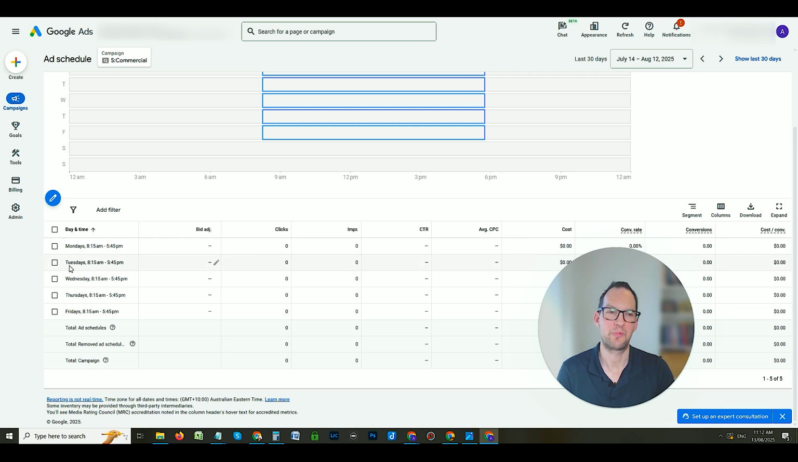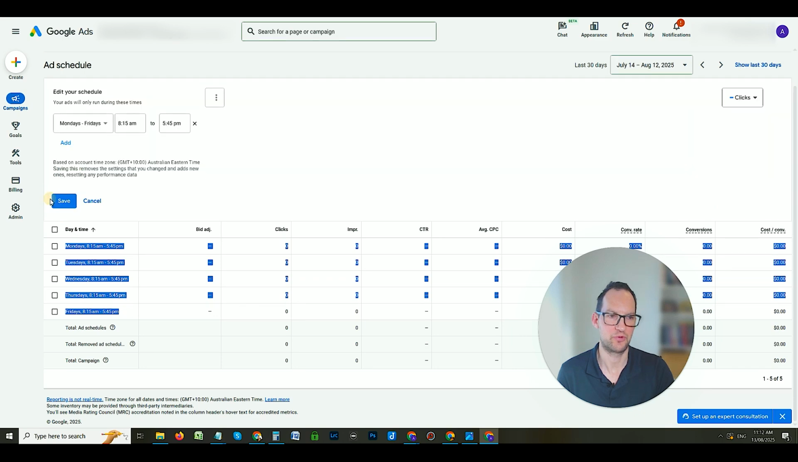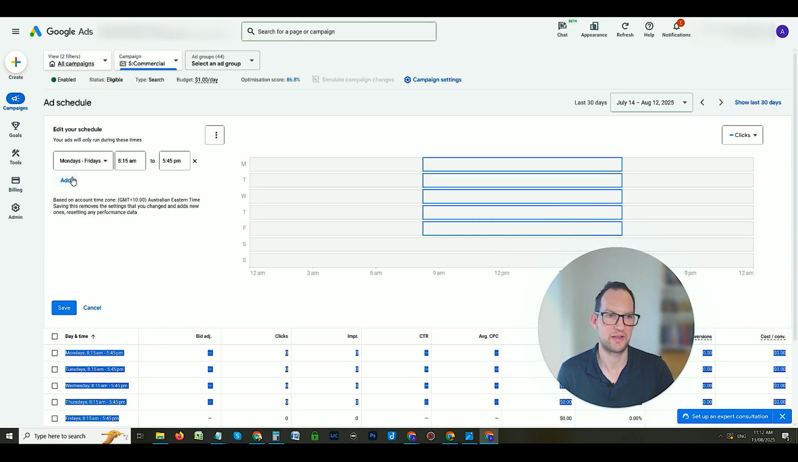I generally tend to run them somewhere between 6 or 7 in the morning till maybe 10 or 11 at night, depending on what the service is. So you can see that we've got an ad schedule set up here, and we can adjust it by hitting this one and changing it to what we want it to be.